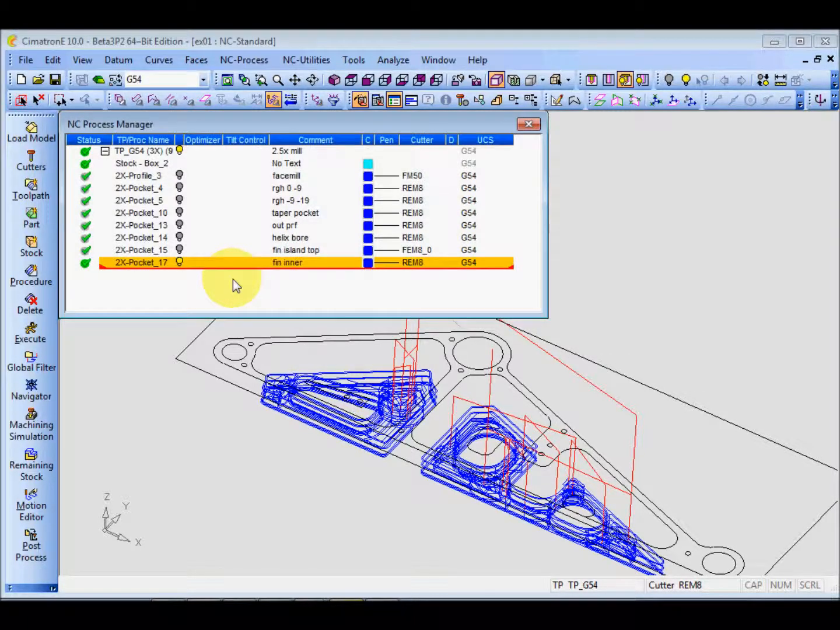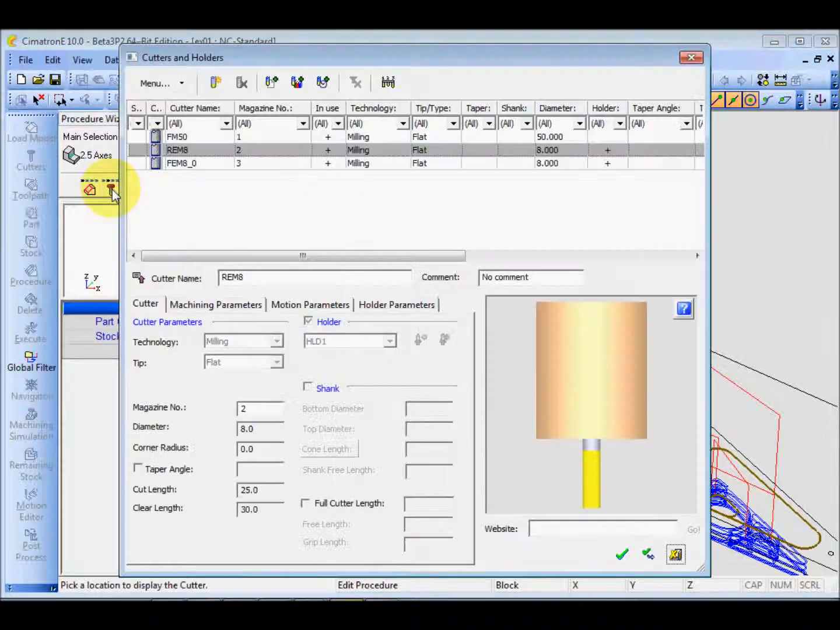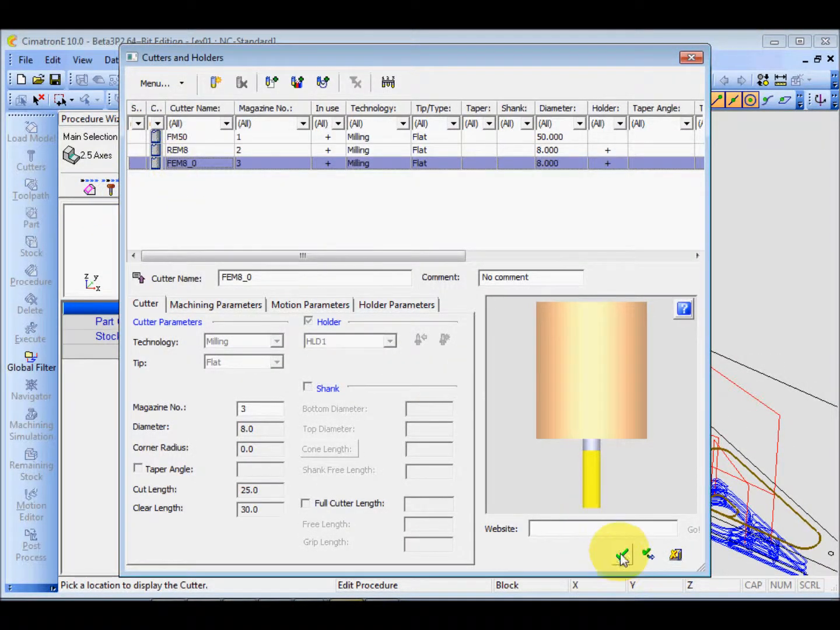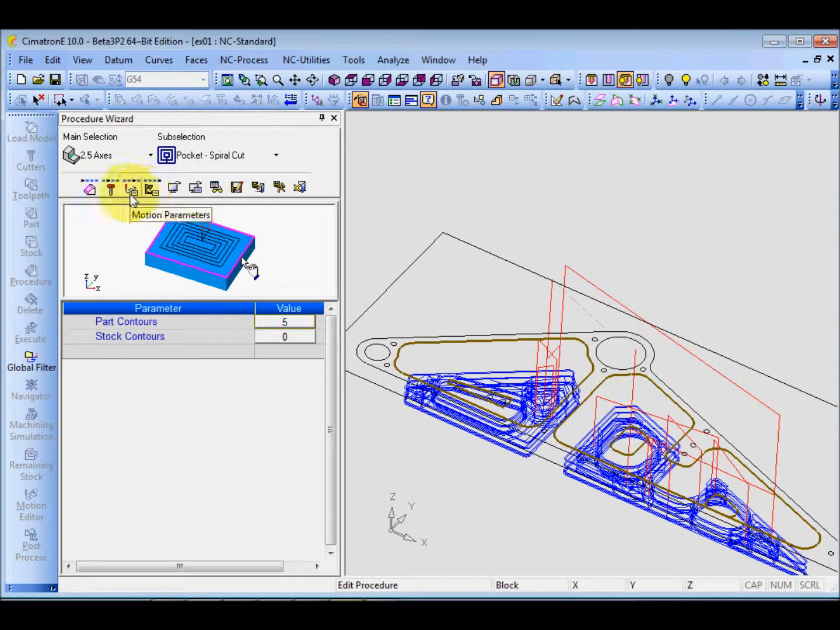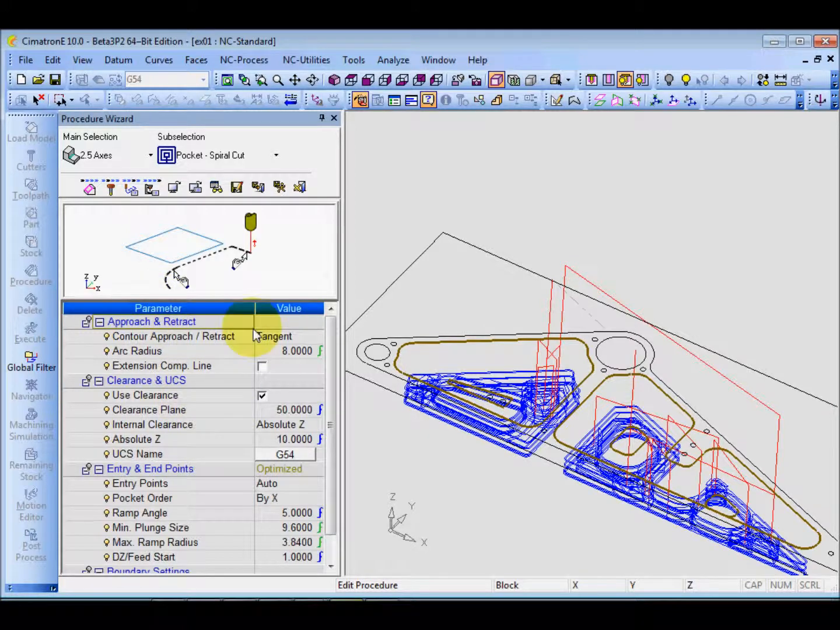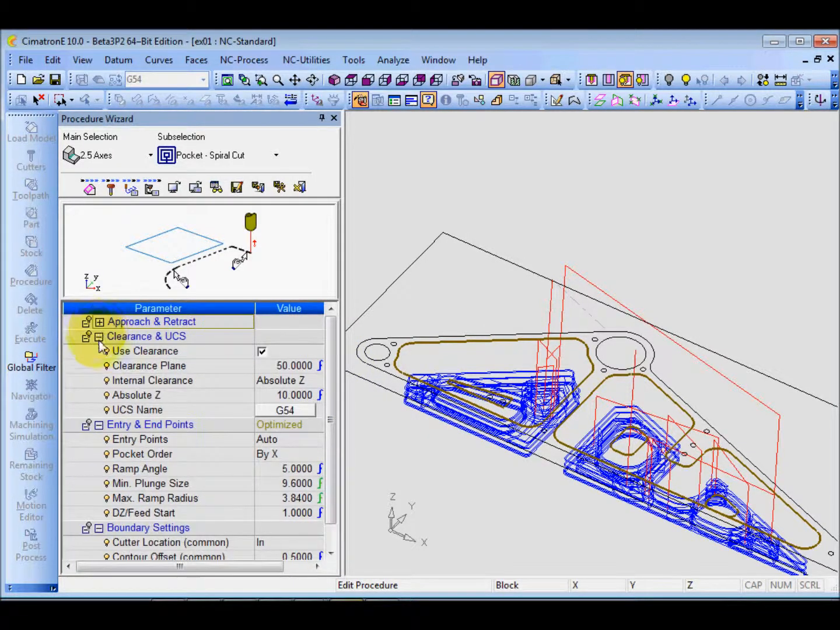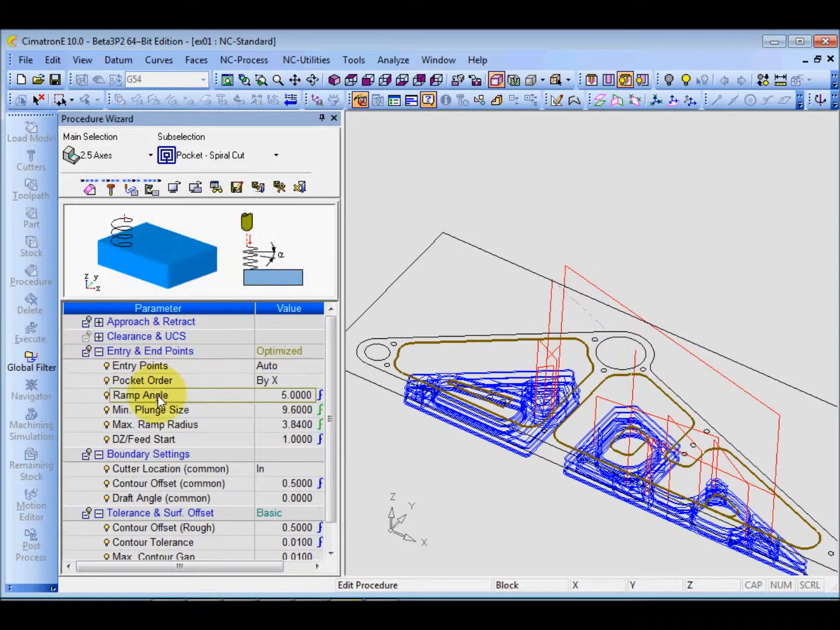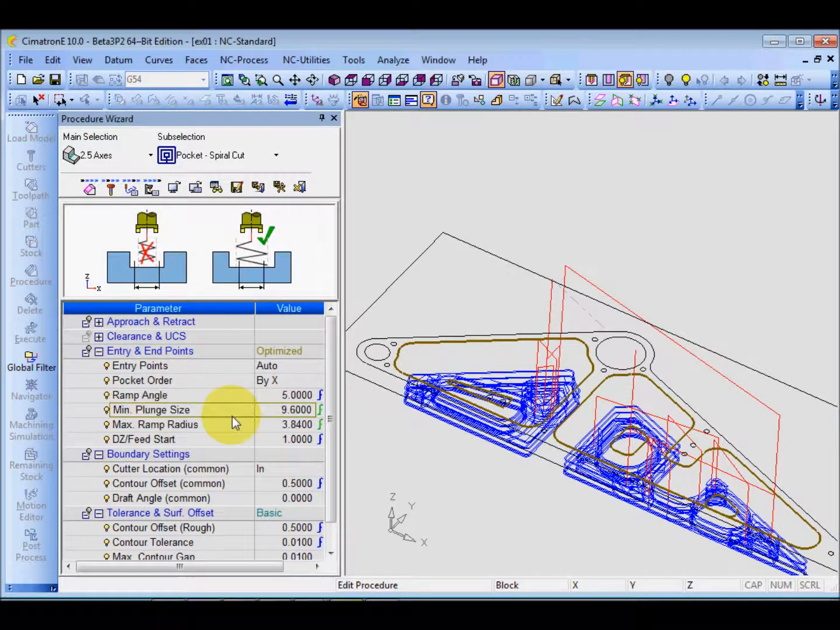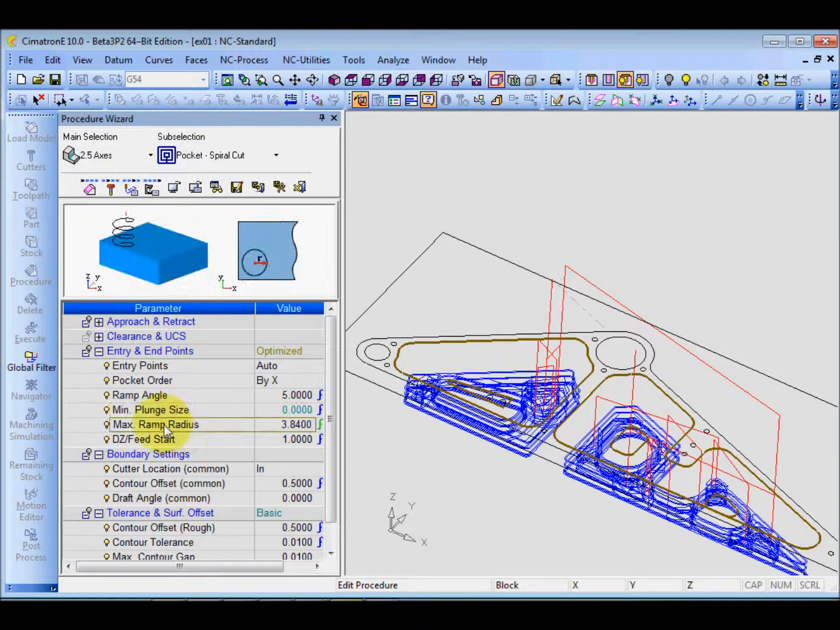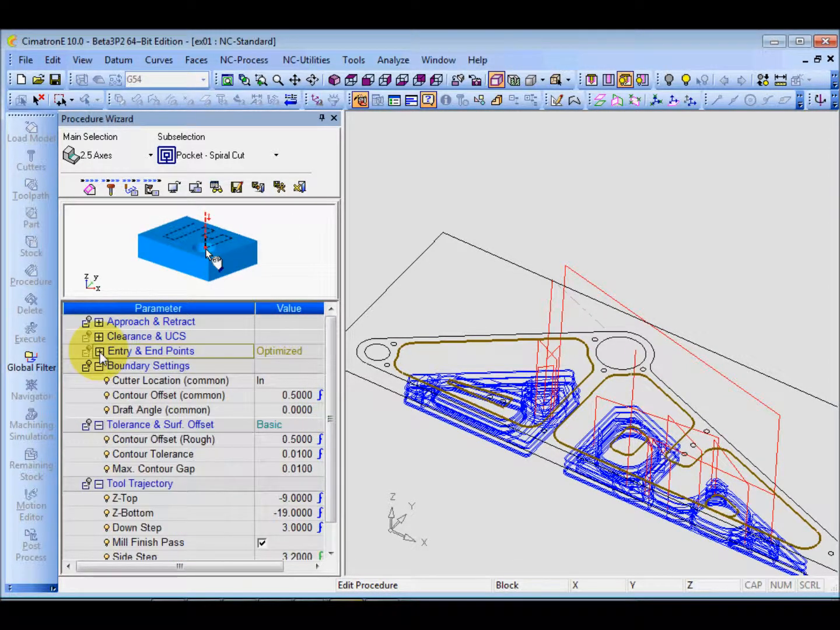inner. Okay. And then I'll edit this and change my cutter to finish MU8 and do some other settings as well. Okay, approach is okay, clearance is okay, and entry 5 degree is okay for me. The mean font size, let's change to 0. We are not using this now. Max range radius is okay, no need to touch.